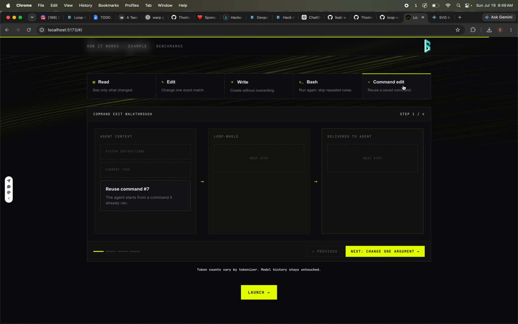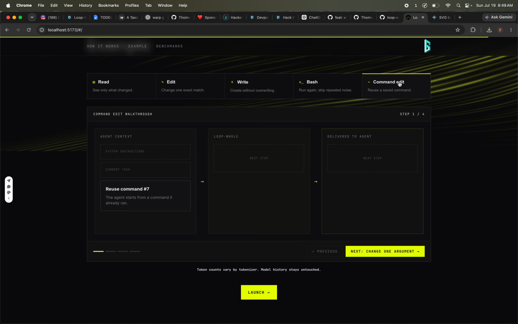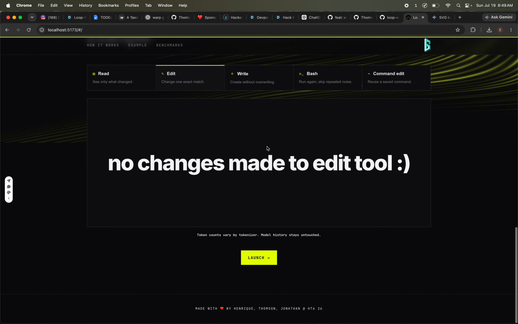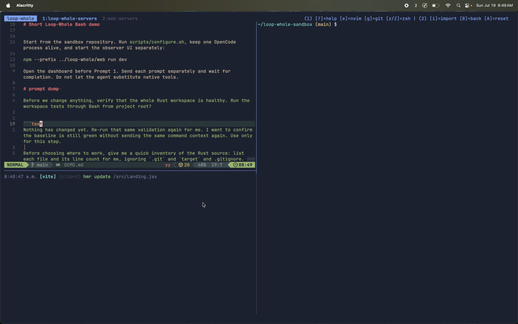And then for command edit, we've noticed that coding agents these days really like writing one-shot Python scripts, so we've implemented a nice little function that lets them reuse existing commands they've written using a relative diff based on the edit tool. So that's enough talking about it. Let's get into the demo.